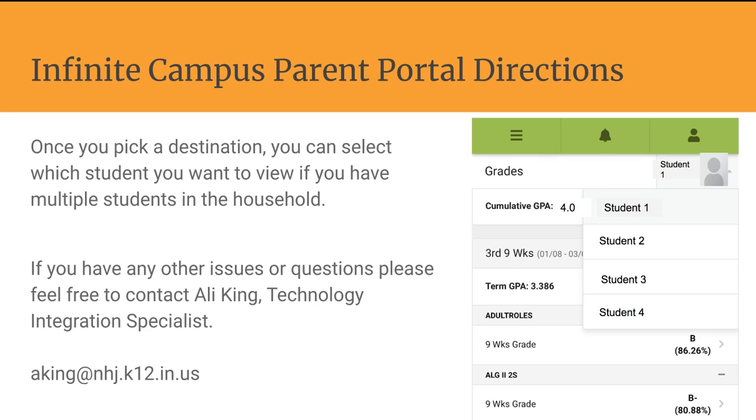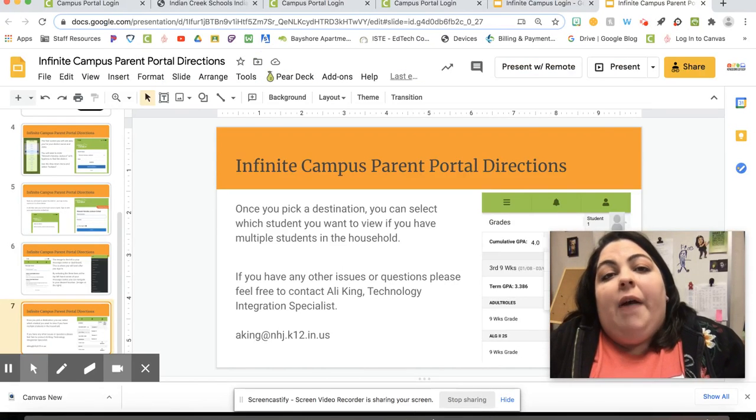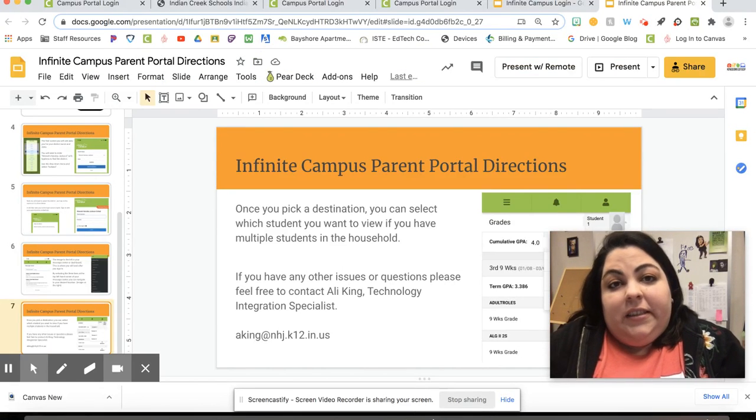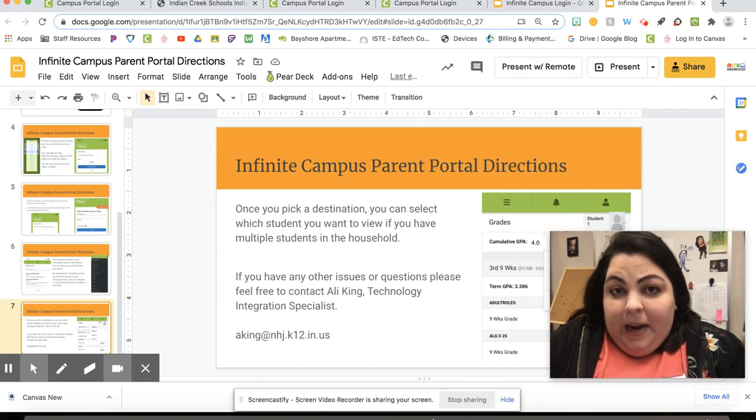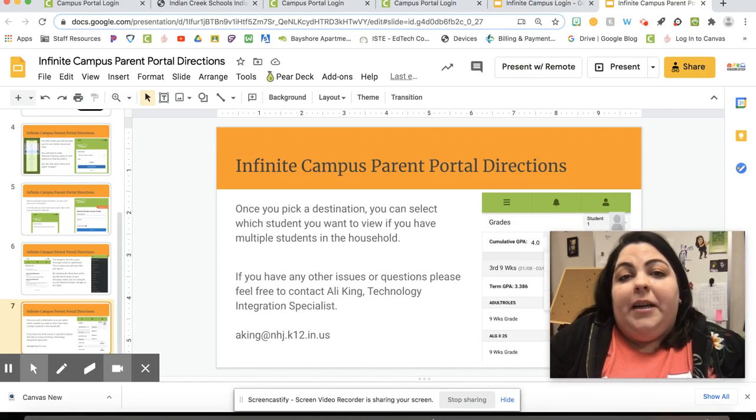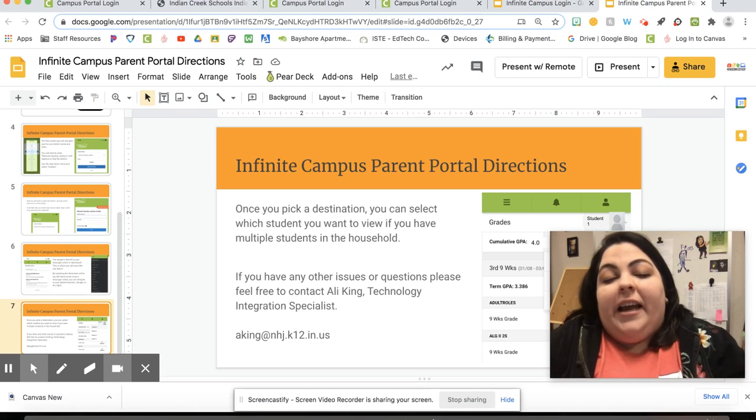If you choose to use Infinite Campus from a desktop, it looks very similar to what the student platform looks like as well. However, if you have any issues with logins, please contact the building secretaries. They are in charge of making those accounts. However, if you have other issues that don't have to deal with money or account information, you can always come to me. I can help with accounts as well.